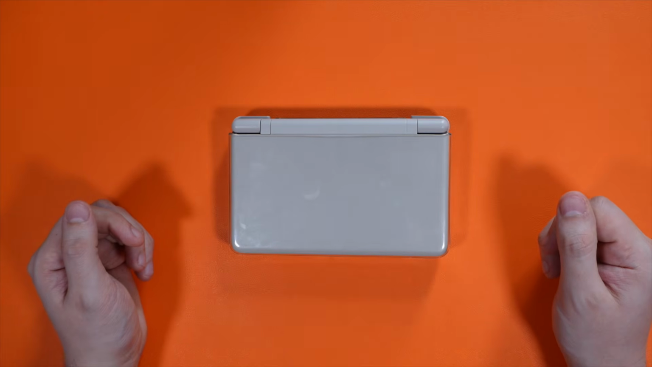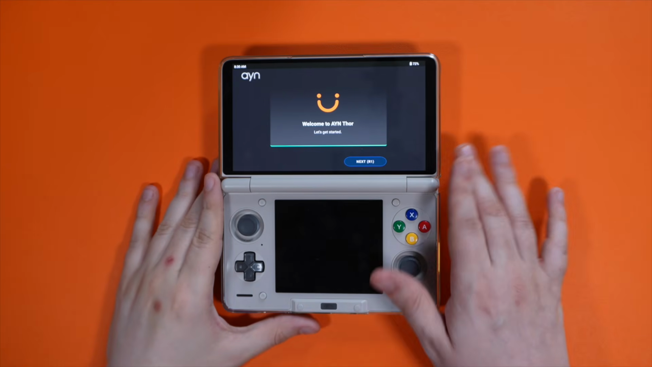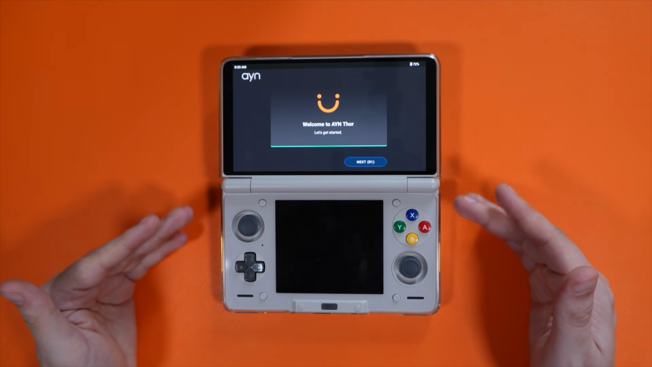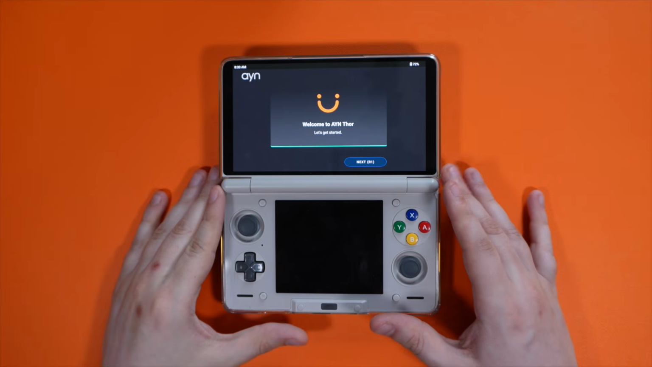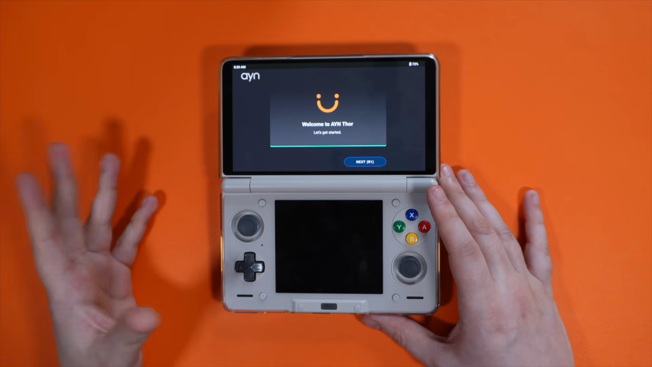Once you boot the device, you'll get this little setup wizard. This is where we're just going to enter things like our Wi-Fi and things like that. So just follow it through as you would any other device.